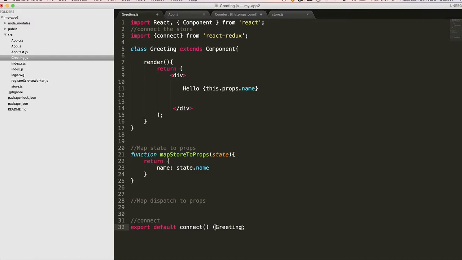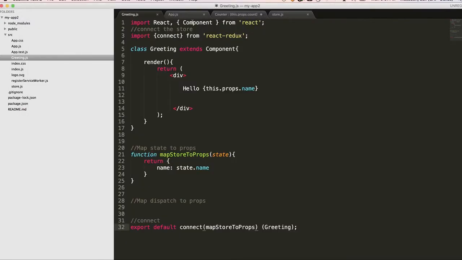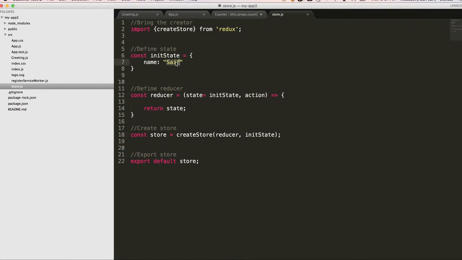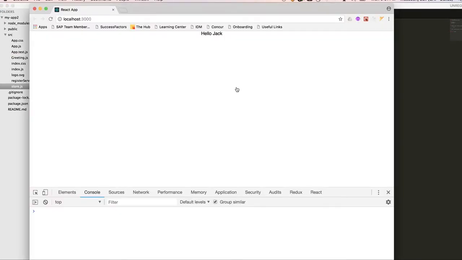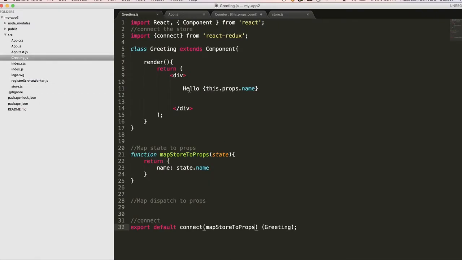Now we have the connection, we need to do the connect, and this is how you do the connection, and you have to pass this function to the connect. Let's see what happened now. Hello Safe. So if we go back to the store and change it to Jack, go back, Hello Jack. So now we saw how these things get glued together, and this function is usually the main function that will glue your component with the store.